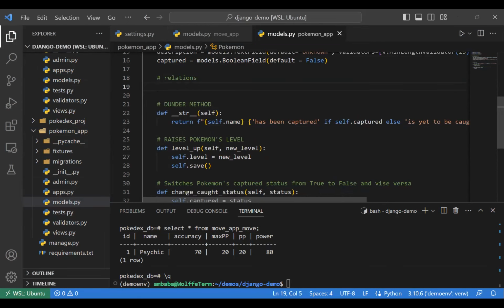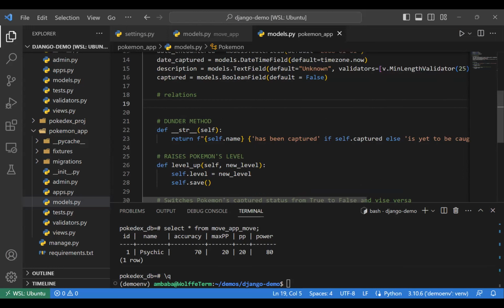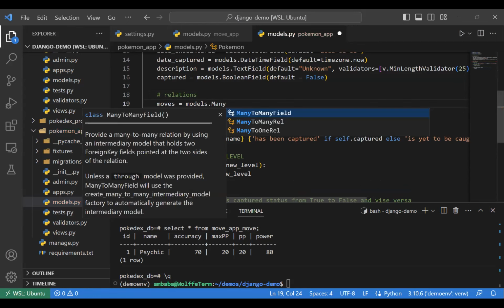So we want to create a many-to-many field between our Pokemons and our moves. We can say moves, which is going to be the name of all of the moves associated with our Pokemon, equals models dot, and now we can create a many-to-many field. As it says here, this provides a many-to-many relation using an intermediary model, which we're not going to talk about, that connects our Pokemon and our moves.